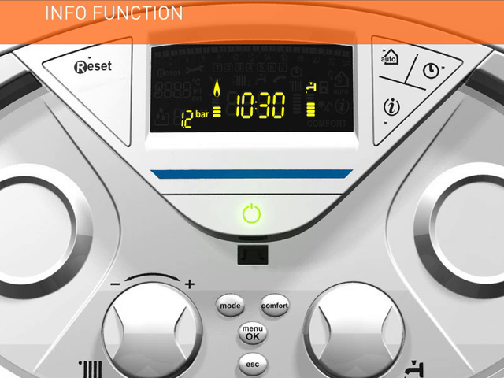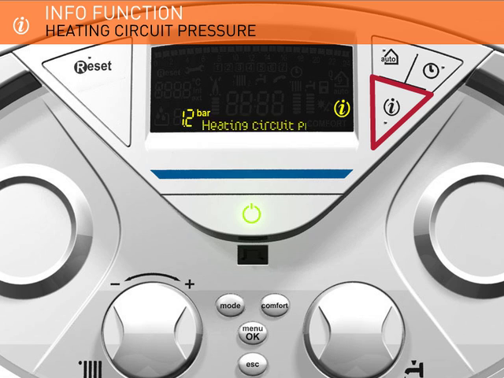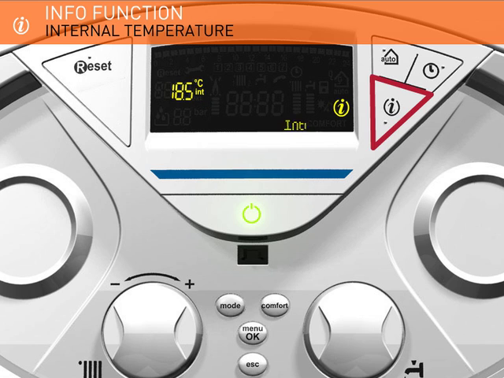Let's work through the order in which the information is displayed. The time of day is shown first. Next is the water pressure in the heating system. If it is connected, the temperature measured by the outdoor sensor is then shown. This is followed by the indoor temperature. Then comes the flow rate of hot water measured in litres per minute.